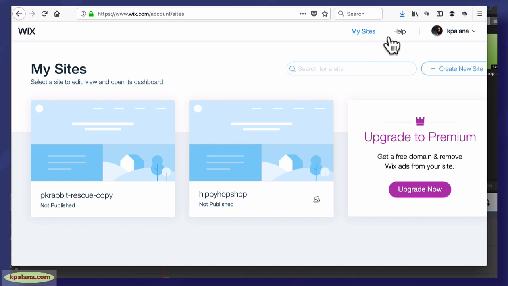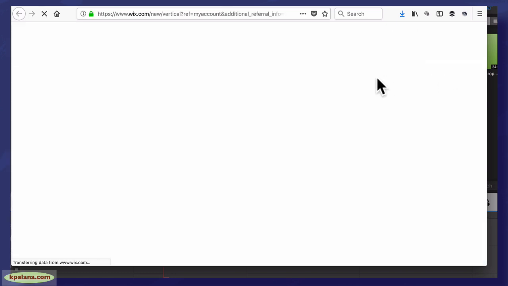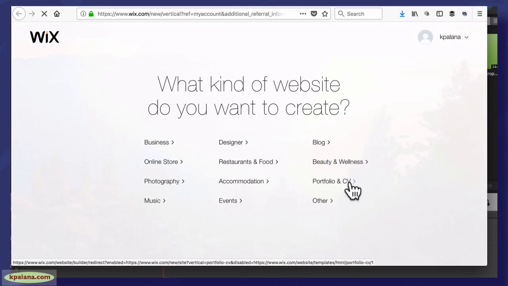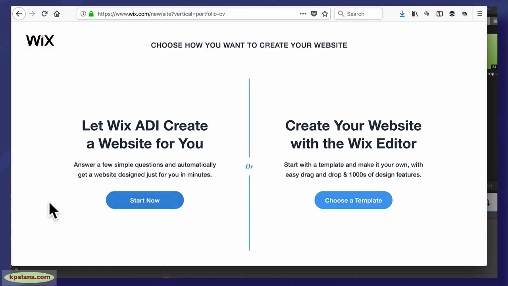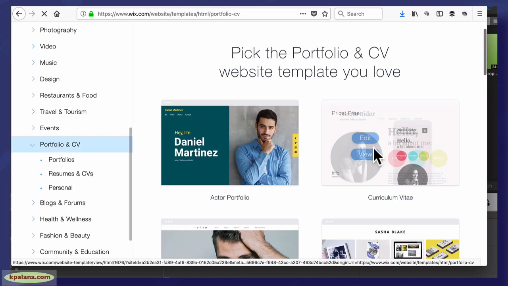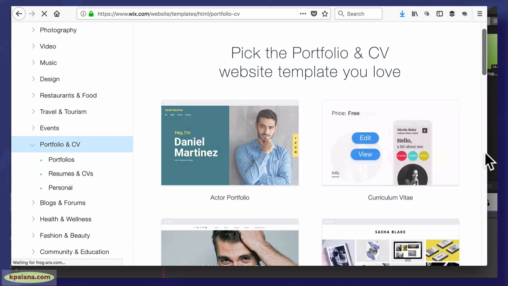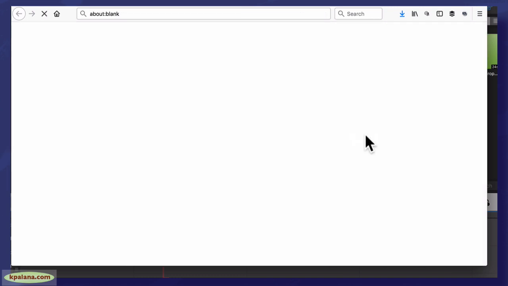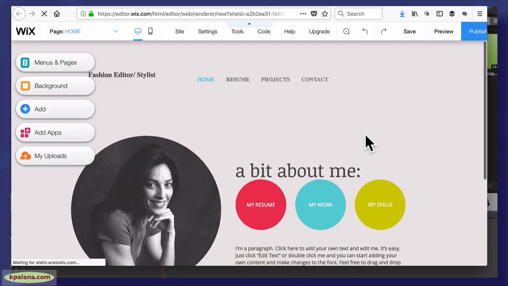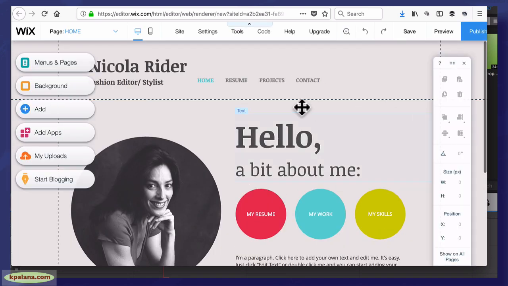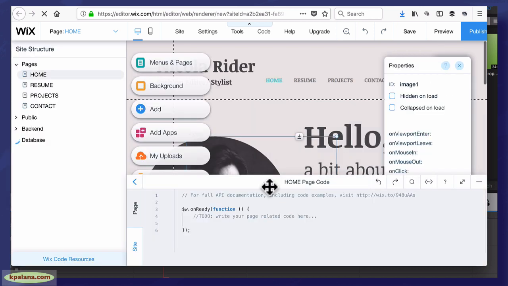You just go in, and obviously I'm logged in, but you can create a new site. And you just say what kind of site you want to make. Templates for portfolio and CV. Now, it'll actually make one for you, but if you choose a template, it's the same thing as Canva. Let's say I like this one. You just go in and start editing. All right, so here's my template. It's the same thing, and there's a bunch of help videos to help you with anything if you get confused.